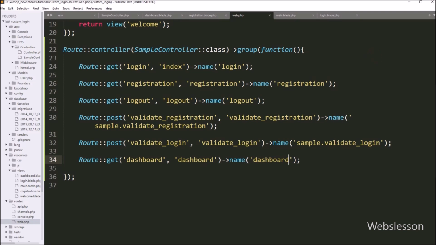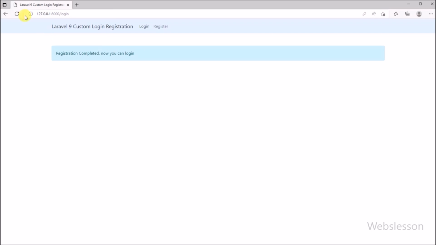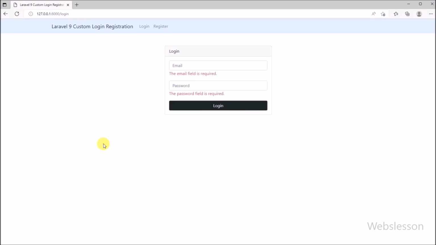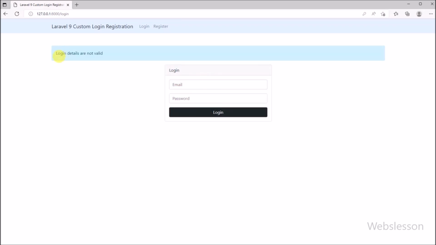Now we have to check the output in the browser. Friends, first we have to refresh the web page, and after refreshing the web page, here we can see that the login page has been displayed on the web page. Now first we want to check whether validation is working or not, so we directly click on the login button. After clicking on the login button, here we can see the validation error on the web page. Now in the login form, we have to enter login details, and after this, we have to click on the login button. After clicking on the login button, here we can see an error message like "login details are not valid".